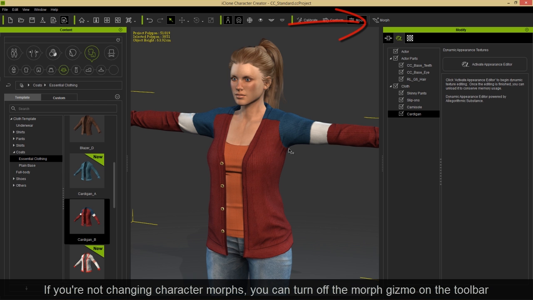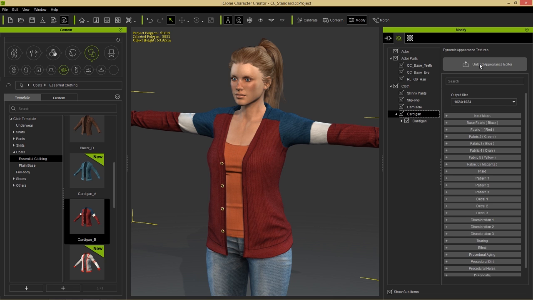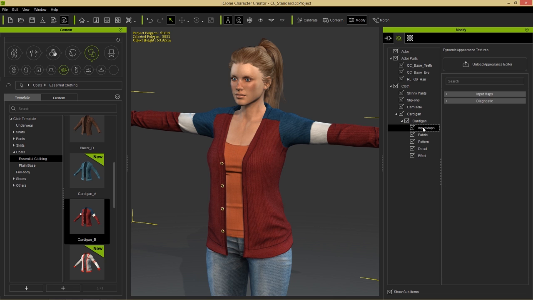Now we're going to talk about RGB maps first. If you're unfamiliar with RGB maps, I'll summarize them quickly here for you. We need to select our cardigan item first, and go up here to our Appearance tab, and then activate the Appearance Editor. And then we need to select our cardigan sub-item. Let's twirl it down here and go to Input Maps.